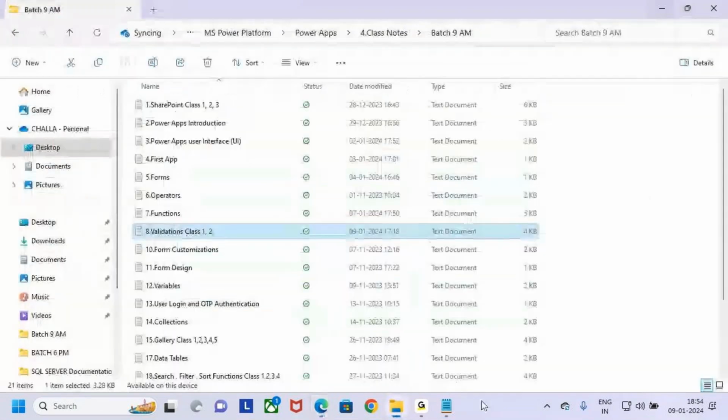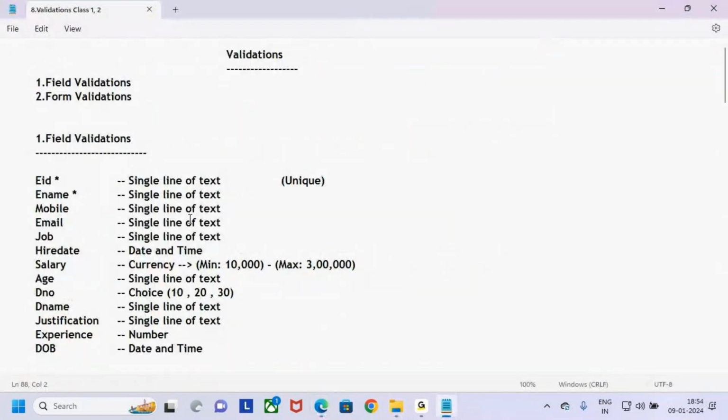So we discussed two types of validations. One is field validations and the second is what? Form validations. In the next class, we'll discuss form customizations, guys. You can perform some customizations on the form. So what are the different types of customizations we are able to perform? We'll discuss those in tomorrow's class.